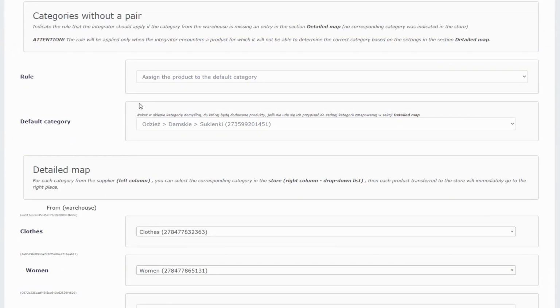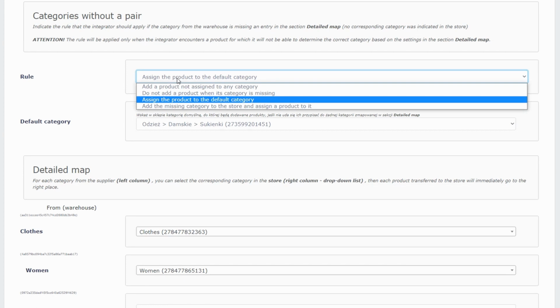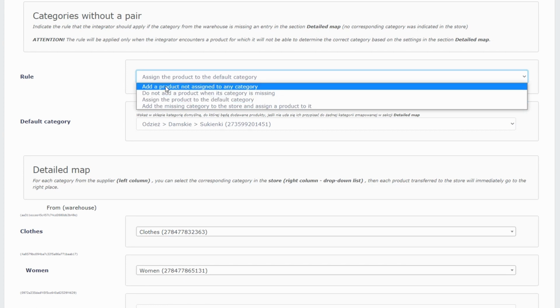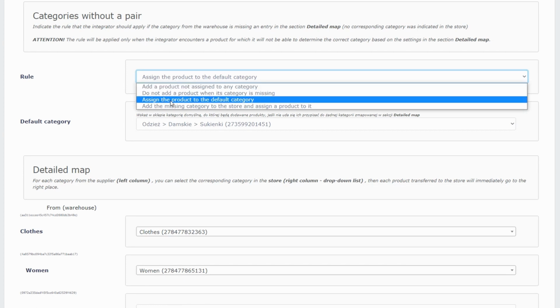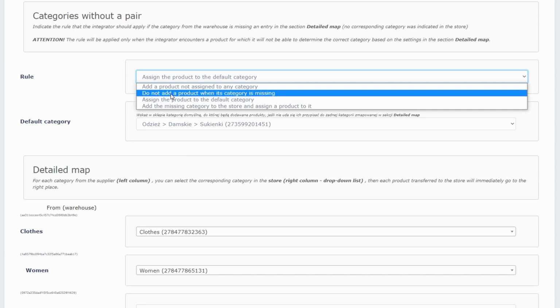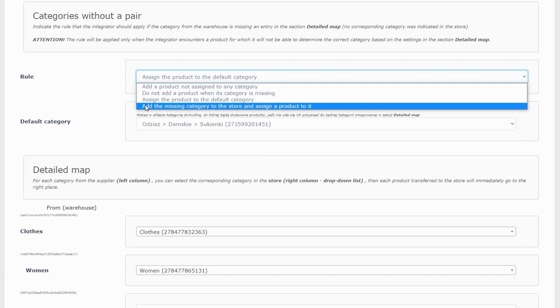The second part allows you to choose the default method of importing products. Here you can decide whether they should go to your store not assigned to any category, go to a specified common category, or not to be imported until the target category is set. Missing categories can also be added to the store automatically.